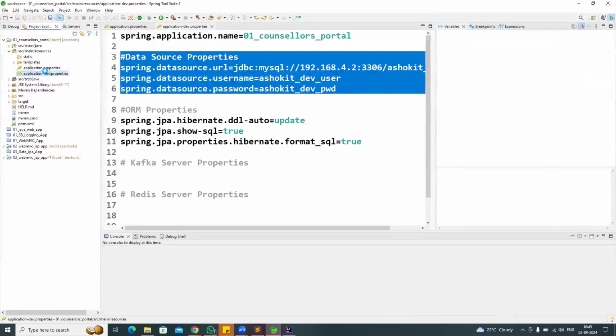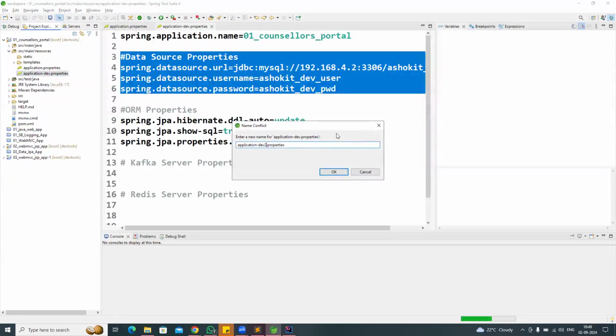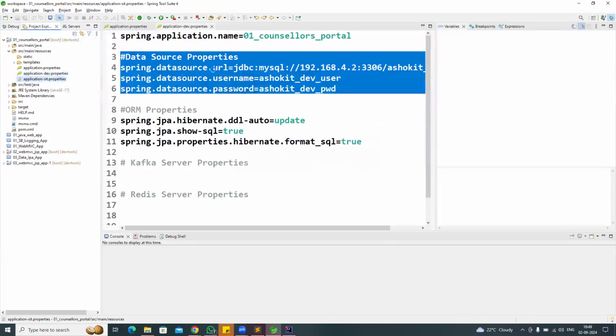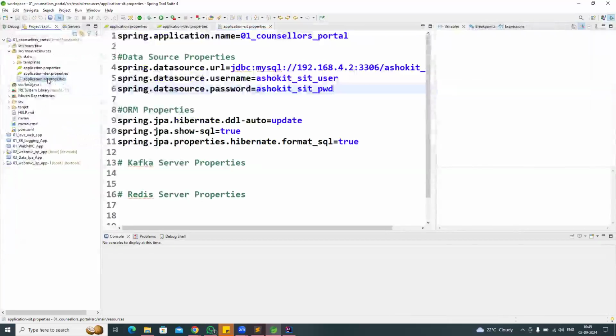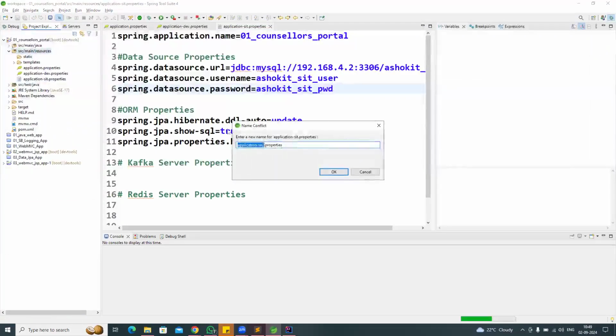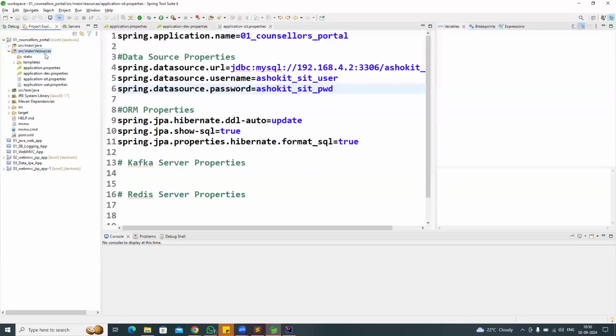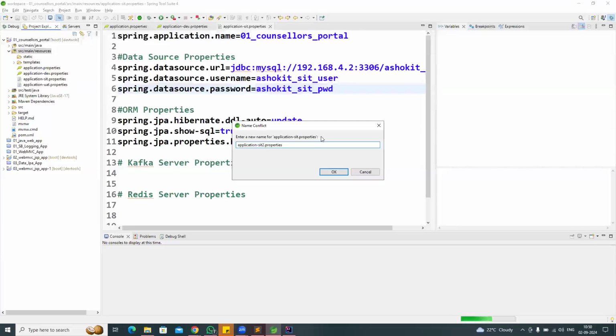Similarly, I will create one more properties file with the name application-sit.properties. In this properties file, I will configure the SIT database username and SIT database password. Similarly, we will configure the UAT properties file, application-uat.properties, and similarly application-production.properties. The application-production properties file will be available.